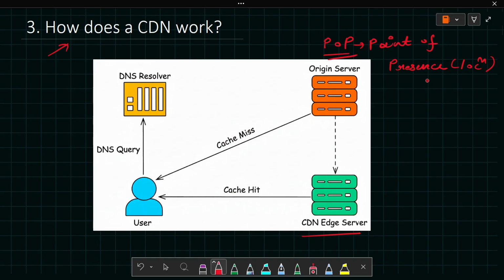What this server is doing is it is acting as a cache. It is actually fetching the information from the original server. It is keeping that information inside its storage. And then when there is a cache hit, meaning the user is requesting content which is present in the CDN, the user will first go to the CDN instead of the origin server. This is how we are reducing the delay.